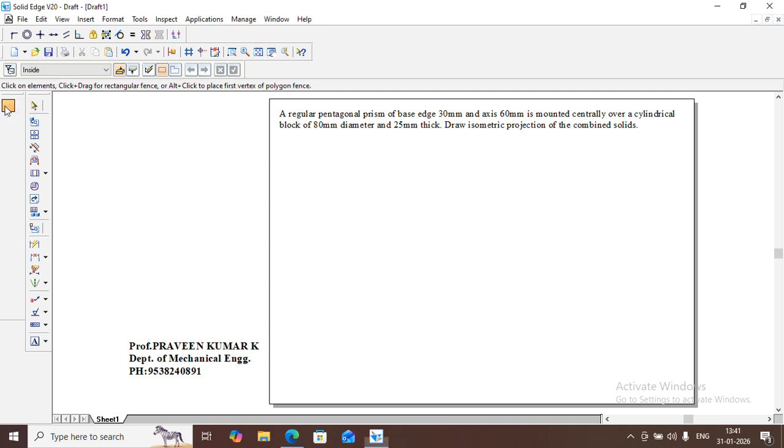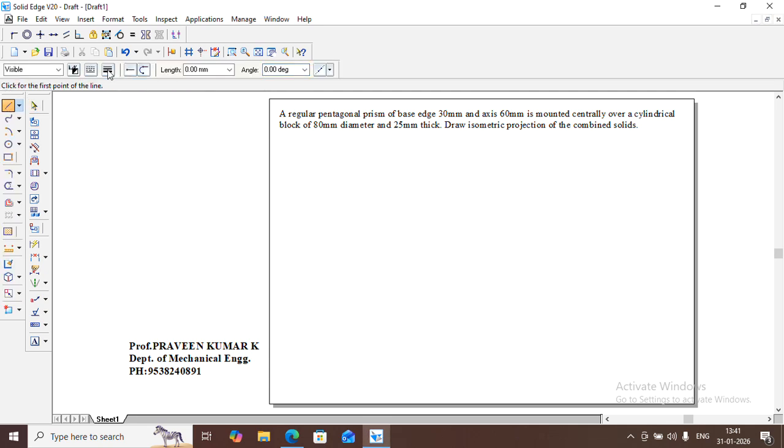I'll go to line. Let us choose a thin line. For the cylindrical block of 80 mm diameter, let us construct a square of 80 by 80. Length is 80, angle is 30 degrees. Length is 80, angle is 150 degrees. Length is 80, angle is minus 150 degrees. Length is 80, angle is minus 30 degrees. I constructed a square of 80 by 80.